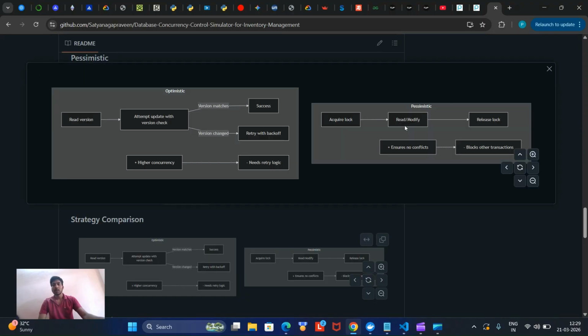Okay. So block other transactions meanwhile and ensure no conflicts. Coming to the optimistic, it reads a version and attempts an update with a version check. So if the version matches, it succeeds. If the version changes, retry with backup. I mean, it will be a retry. So it will be higher concurrency, so we need retry logic.